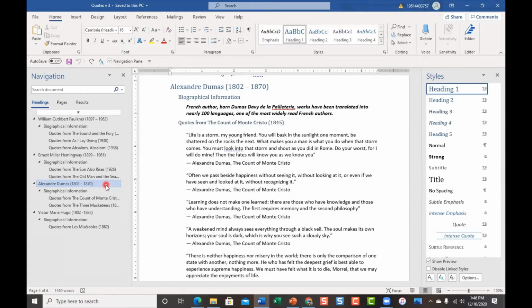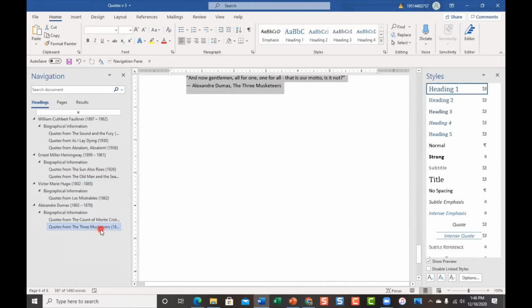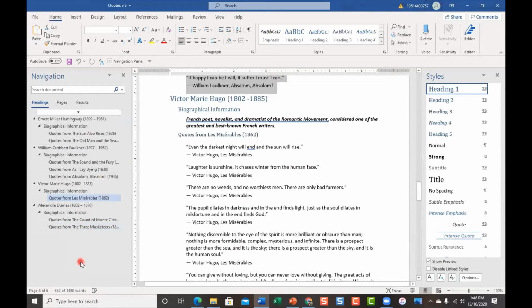All right, I've just decided Alexander Dumas needs to go all the way down to the bottom. I can left click, grab him, let him go. Now he's there. Okay, what about Faulkner? Well, I want Faulkner to go after Hemingway. Make sure that blue line isn't in the middle of Hemingway, because that's where it's going to insert all of Faulkner's stuff, both his name, biographical information, and the 3 different quote sections. So we want to make sure we're at the end of Hemingway, and it automatically moves.